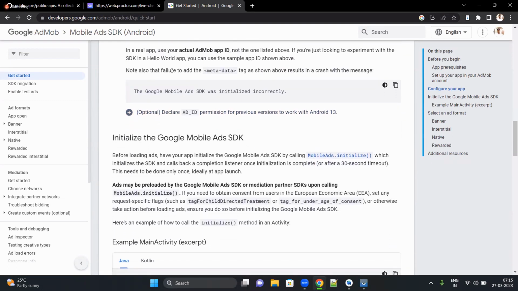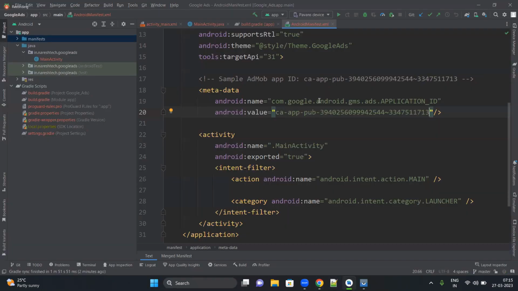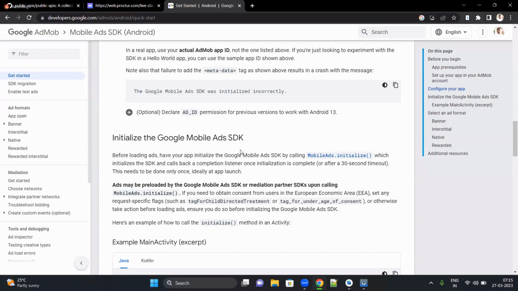Also, failure to add the metadata tag as shown above results in a crash with the message: the Google Mobile Ads SDK was initialized incorrectly. So make sure that you're adding the metadata tag under the manifest file, just like this. It's like the way I've shown it.